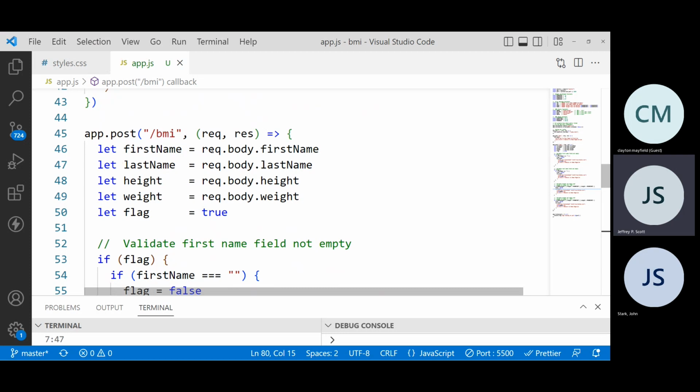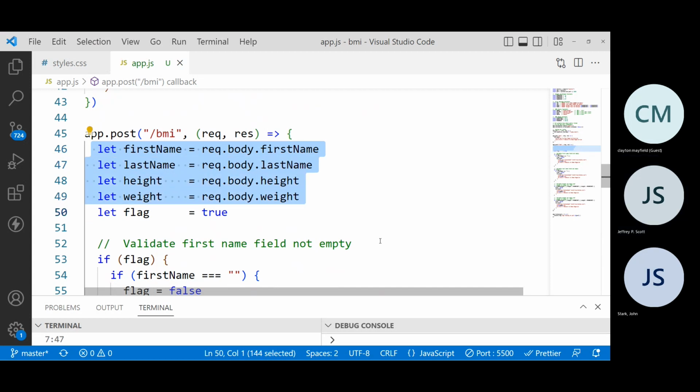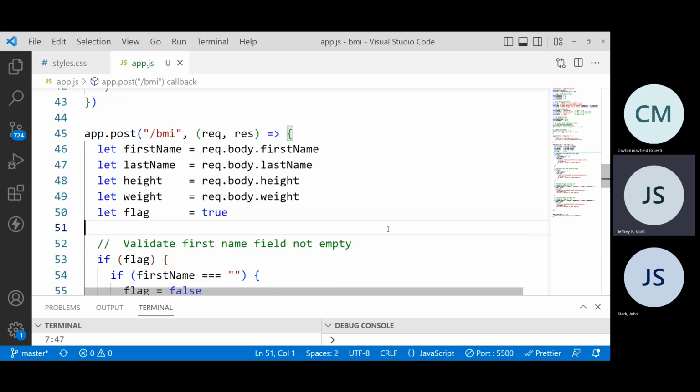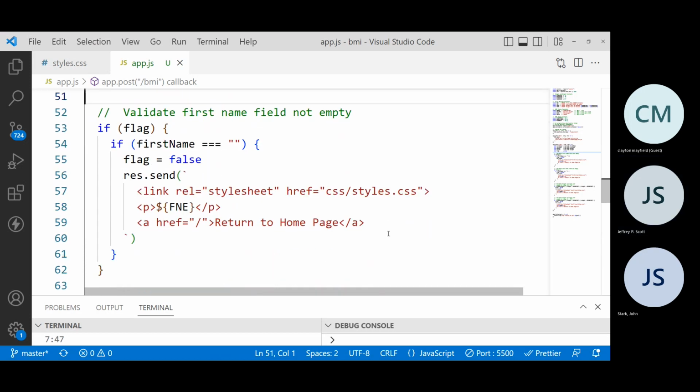All right, so our request, again, these are the 4 fields that we are putting into the 4 form fields right there. And I guess one more. So these 4 right here. Flag is just that. Then we did our validations. If our first name was empty, we set flag to false. We basically showed a message on screen that said error, first name cannot be blank or something like that. Then we put a hyperlink out there that allowed the user to go back to their homepage.